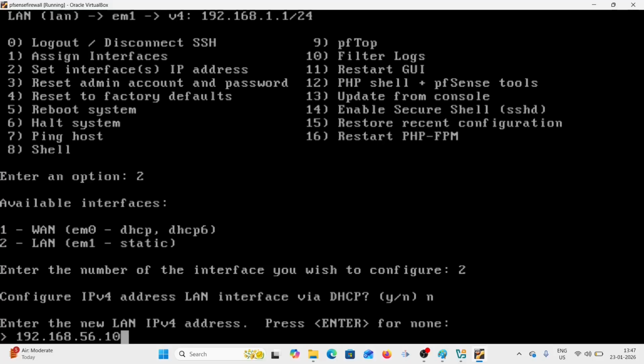If your range is different, then you can type that particular range IP address. So instead of 192.168.56, if it is 192.168.65, you can type that. Okay, but normally Oracle VirtualBox takes 192.168.56 series commonly.